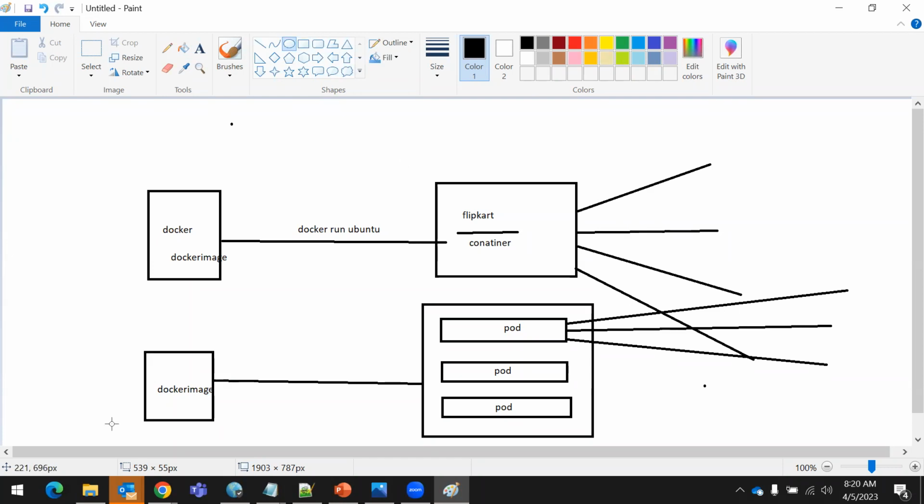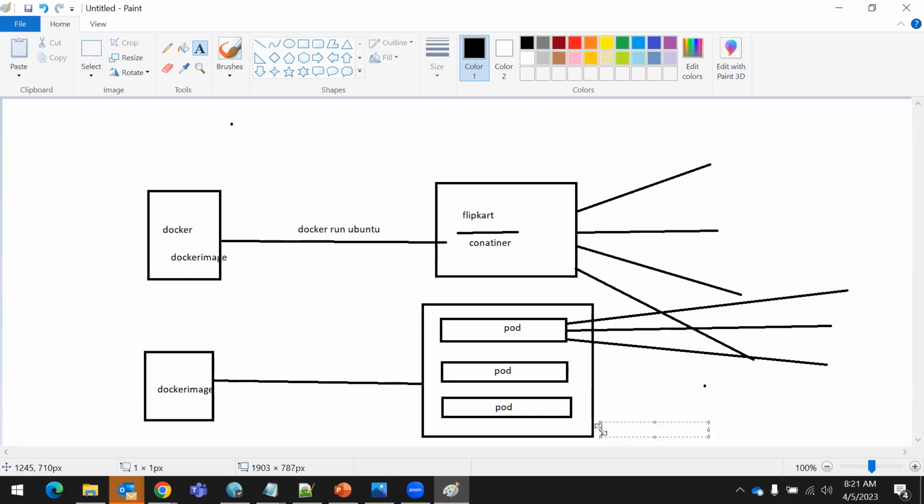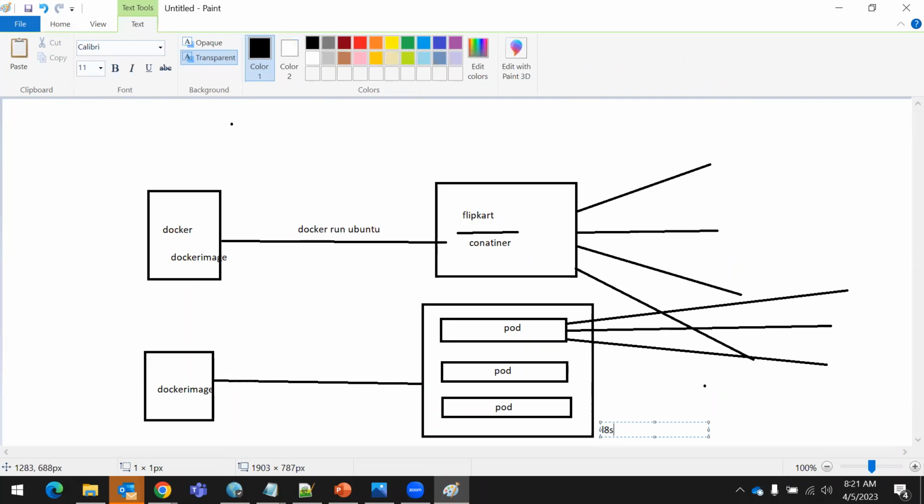But Kubernetes is a tool that has more advantages for deployment. So in Kubernetes, we are installing Kubernetes in some server. With the help of Kubernetes, we can create a cluster.